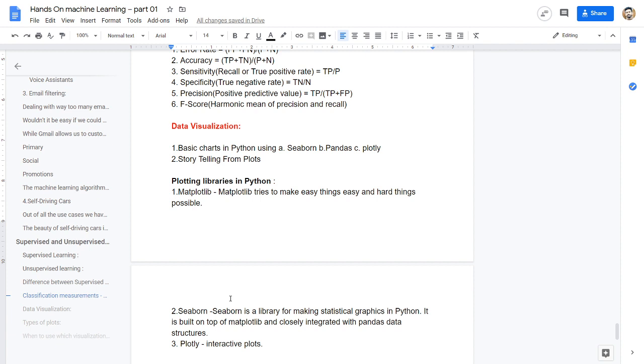But there is another way, using Python, and since we are using Python, we will learn that. We are not focusing on Tableau. If you know how to plot all this data visualization in Tableau, it's really good, but here we will discuss only how we can do data visualization using Python: the basic charts in Python using Seaborn, Pandas, Plotly, and storytelling from plots.